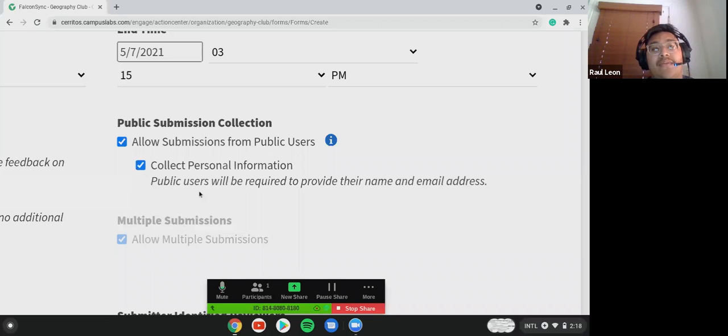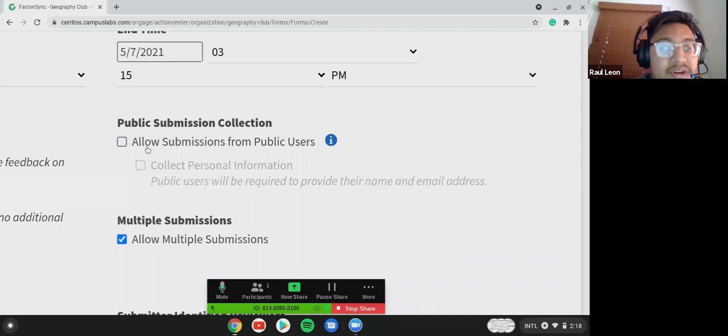You will ask them for their name and their email to see who they are. If you do not click that, it will be anonymous. This is anybody from the public could do it. If you unclick this, that means anybody could do it. That means people who are not a part of your club, anybody who's not enrolled in your club or organization, they could do that.